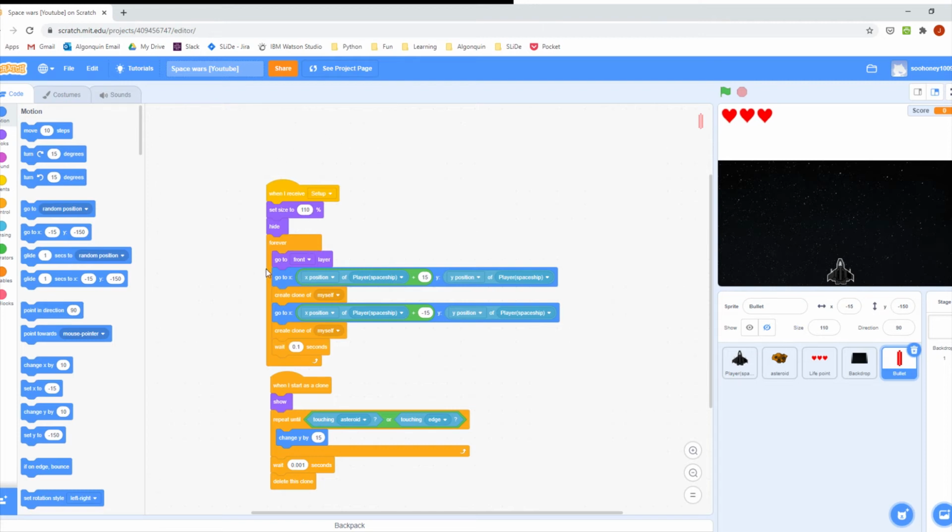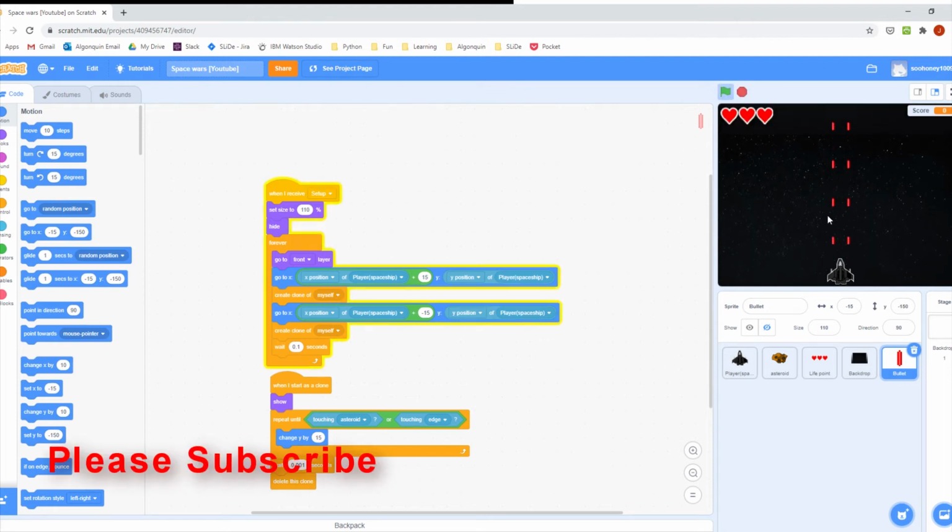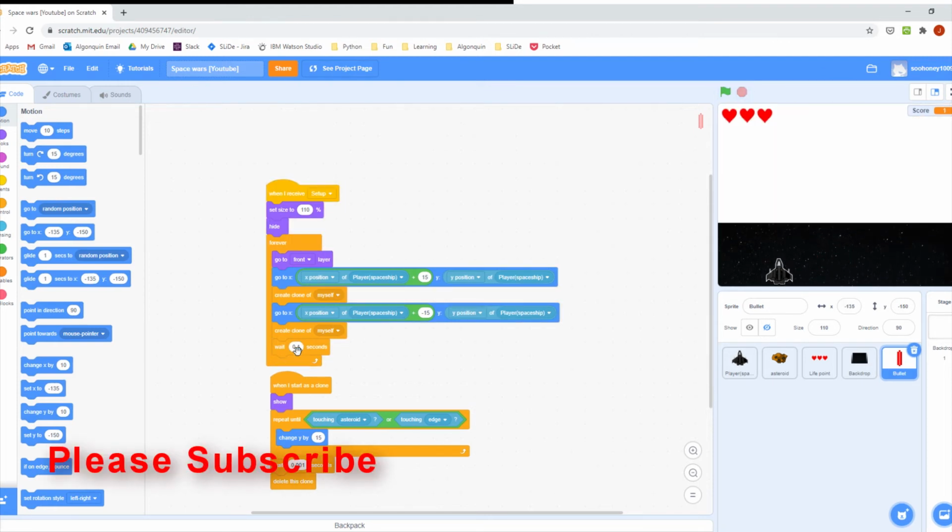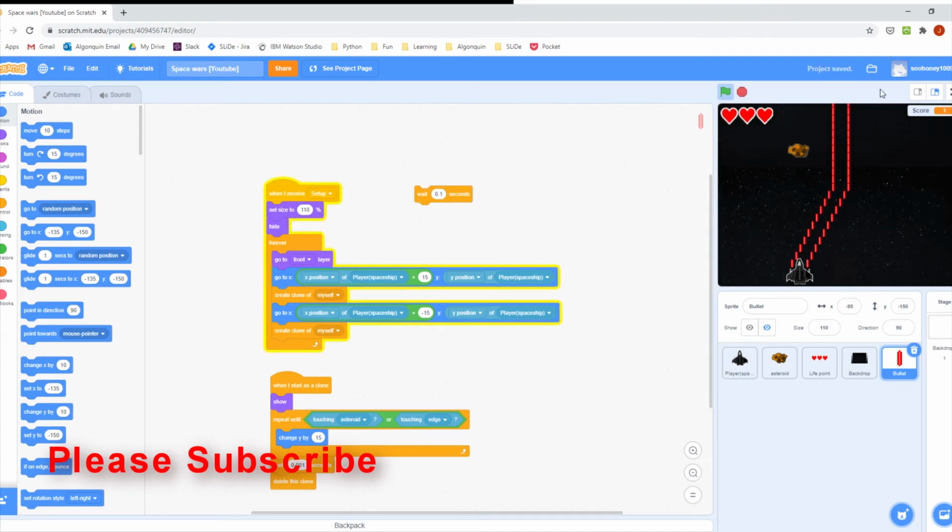And then put a for loop, go to front layer, go to X position of player spaceship plus a certain value you want. I did 15, and Y of Y position of spaceship. And then you want to go to X position of player spaceship, the exact opposite value of the first one, Y position of player, which is the spaceship. And then remember to put a create clone of myself between those go to blocks. And then after the second go to, you want to put another create clone of myself, and put a wait 0.1 second. What that'll do is just make you shoot. As I said, if you don't put the wait 0.1 second, it is a laser beam.